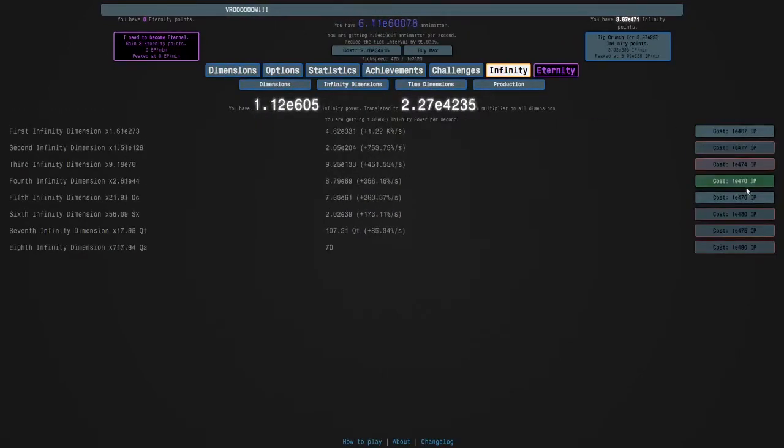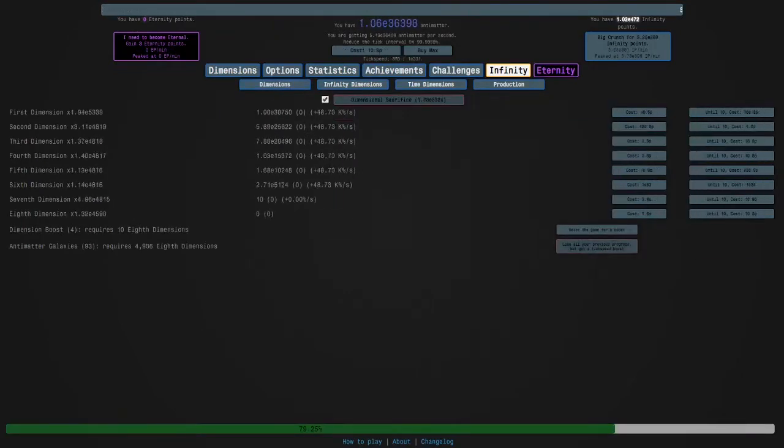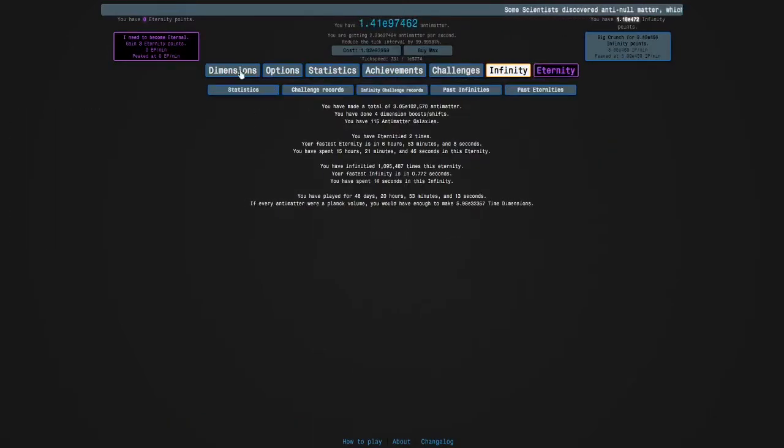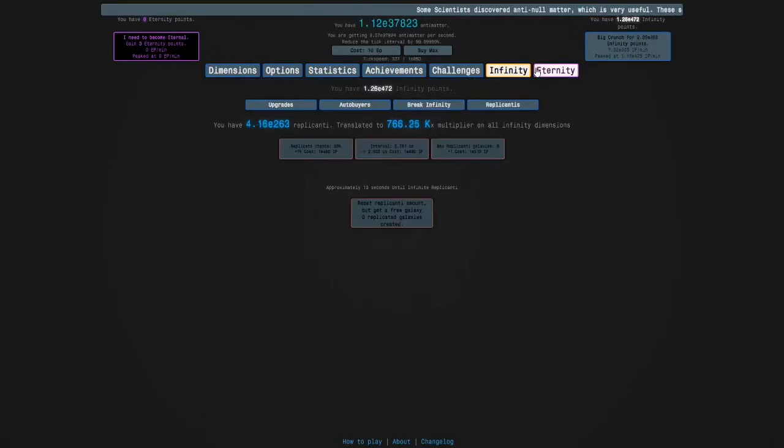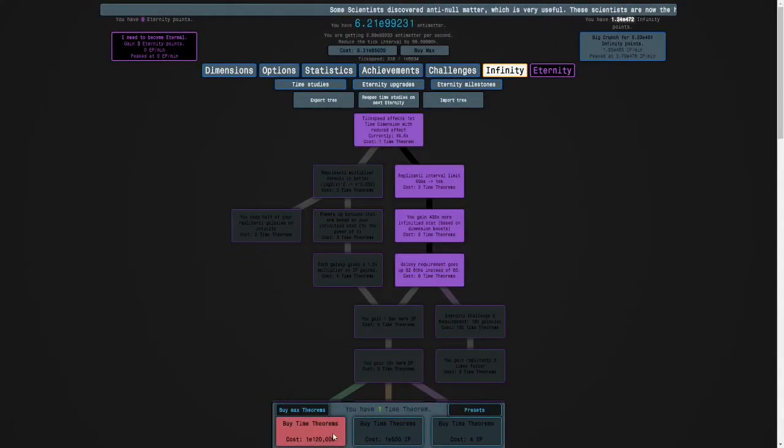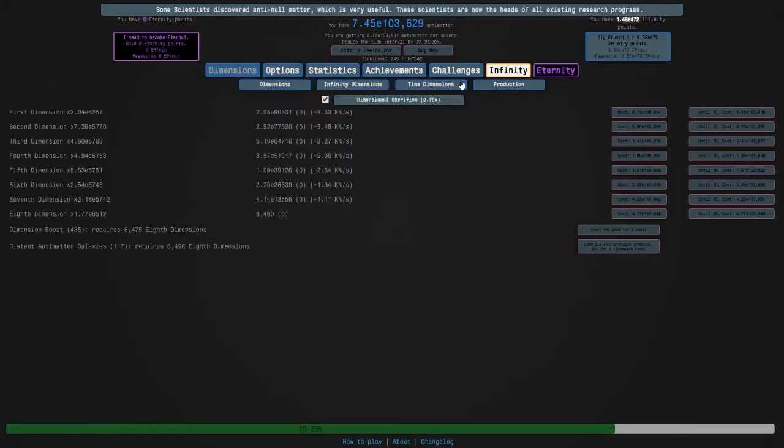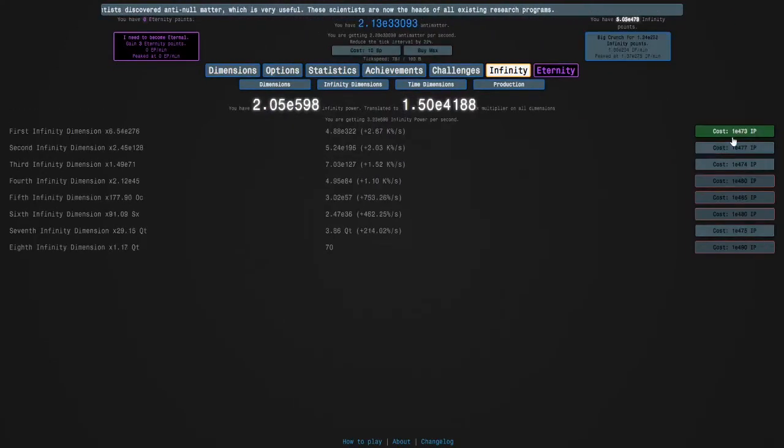So when we get E500 infinity points, we'll automatically get E100,000 antimatter and 4 eternity points. We might have already got E100,000 antimatter. In fact, we did. I didn't even notice. There we go, that's the time theorem. Yeah, I know for a fact we got that.